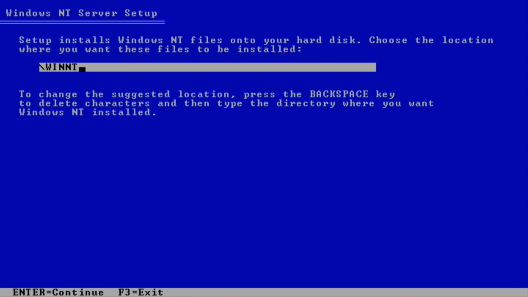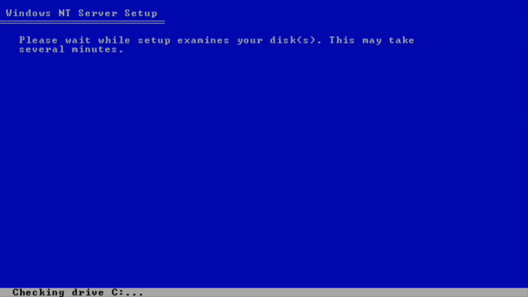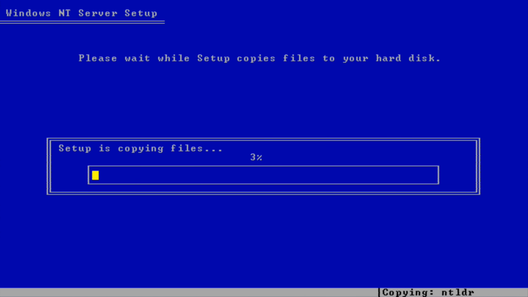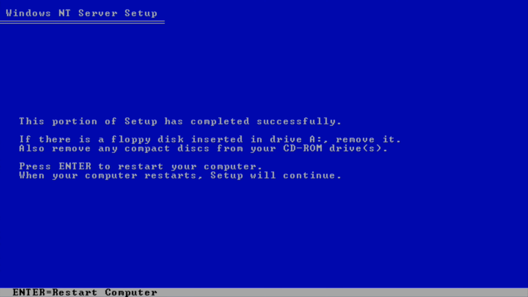So now, we're going to call this Windows NT. Hit enter to continue. Enter. And it's checking the hard drive, see? And setup is just copying all the files for the Windows NT server setup. And after the partition portion of setup has completed successfully, we're going to press enter to restart the computer.